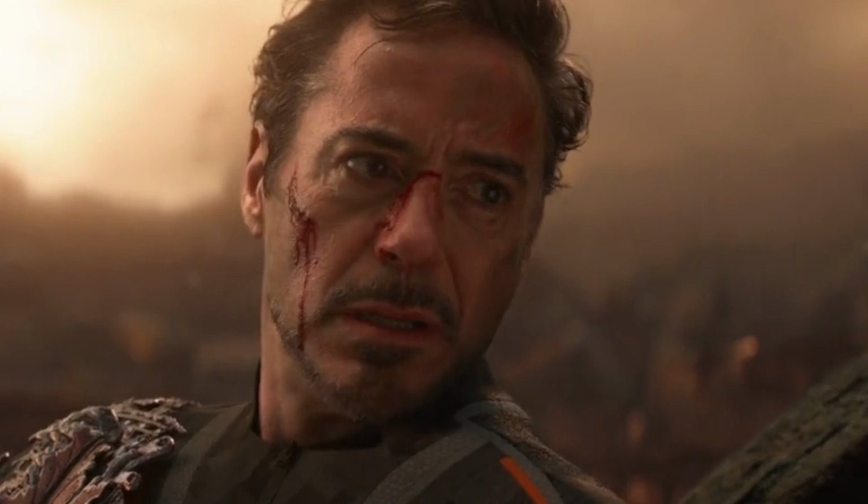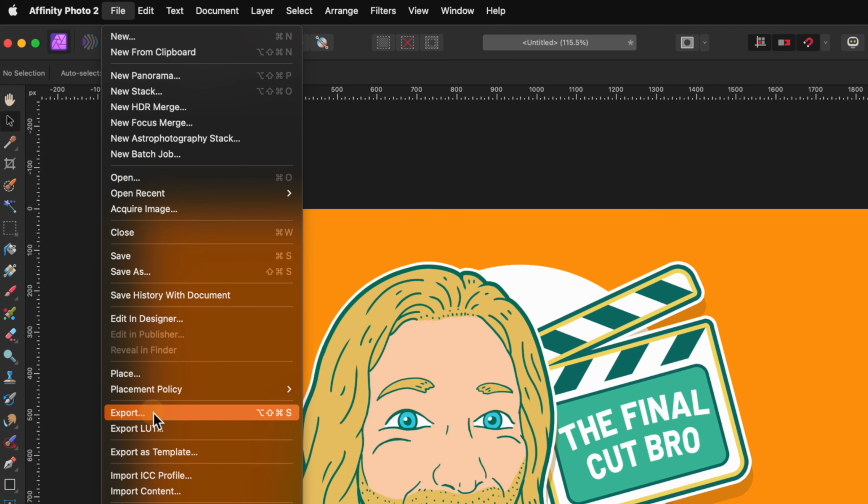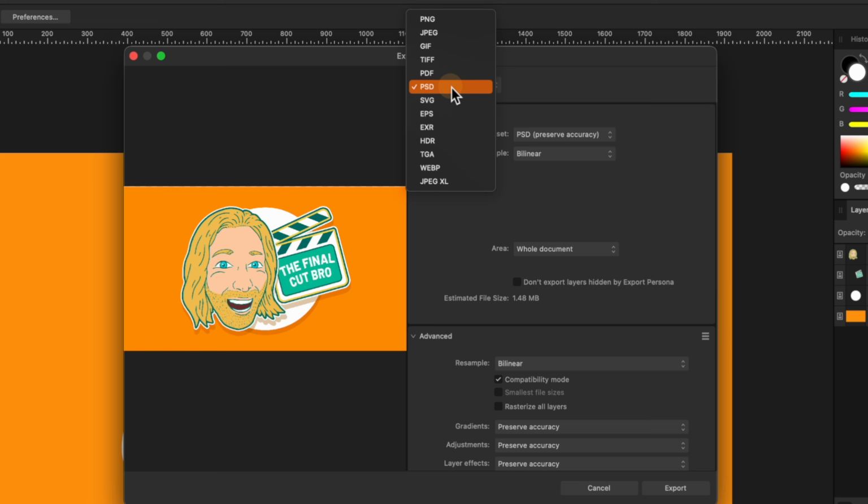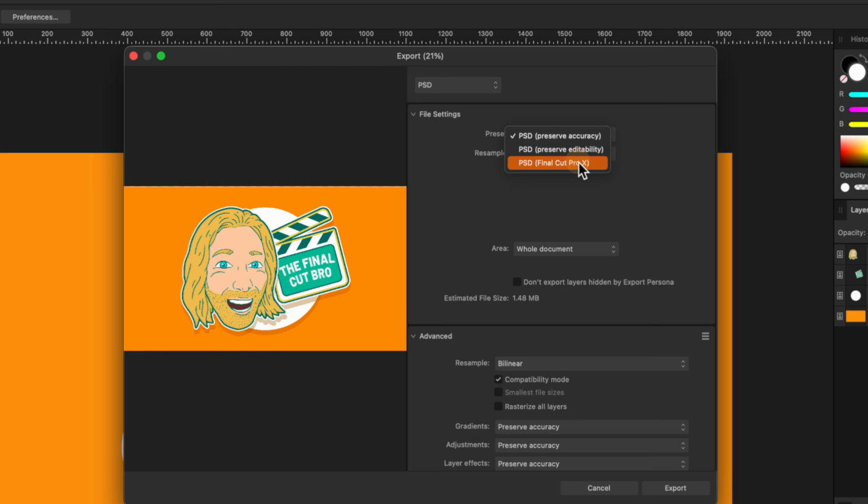Why would you do that? So to export this, we'll just go on up to File, select Export, and then we're going to make sure that we have a PSD here. And then under the preset options, we can change this over to PSD Final Cut Pro 10. Now this is actually an option available both in Pixelmator and Affinity Photo.